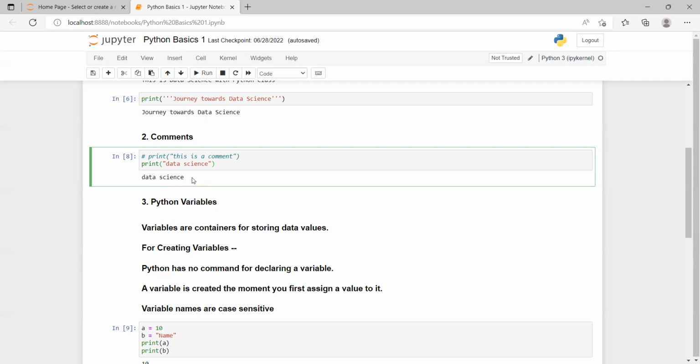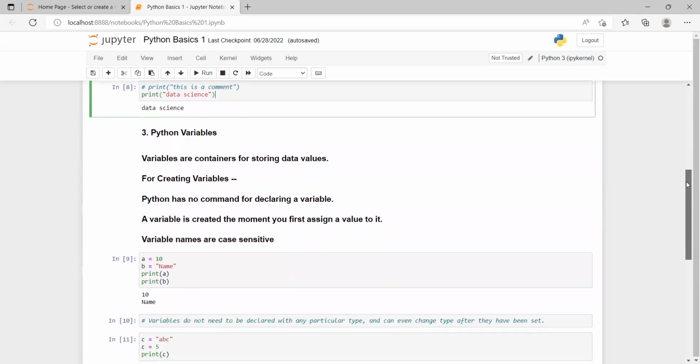Next, we come to Python variables. What are variables? As we know, variables are containers for storing data values. For creating variables in Python, we do not need to declare a variable. As we do in C++ and other languages, where we declare the variable, provide its data type, and then assign the value.